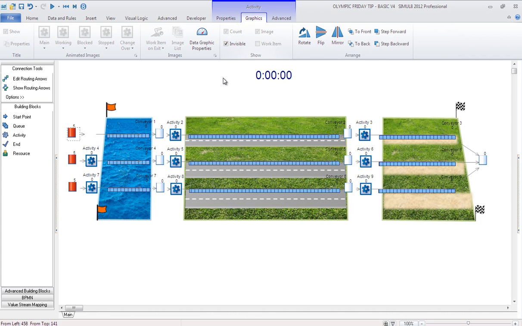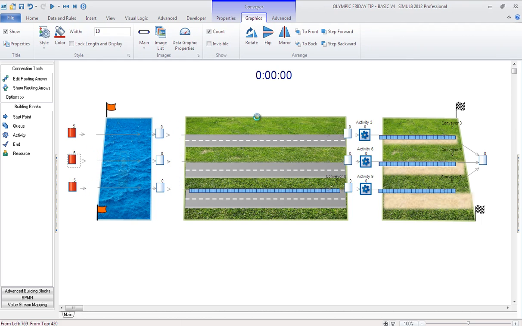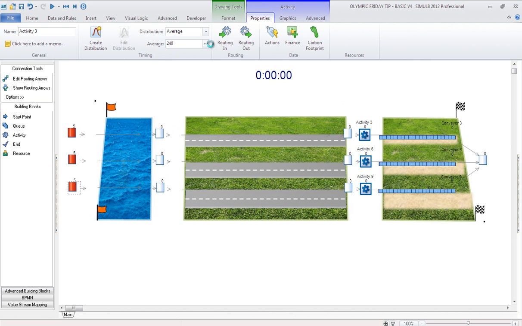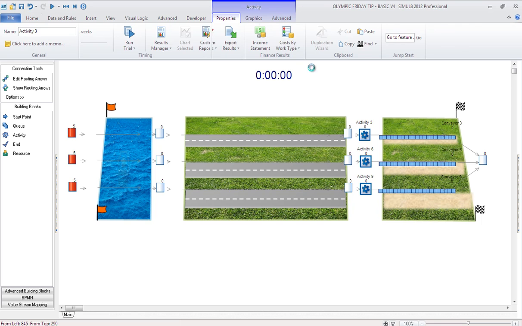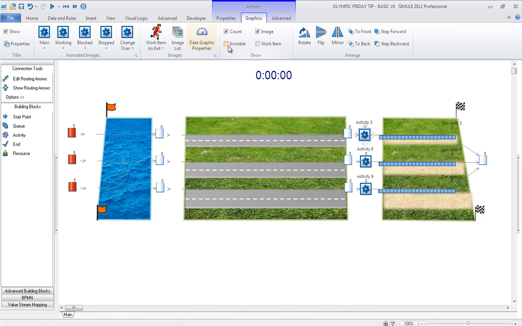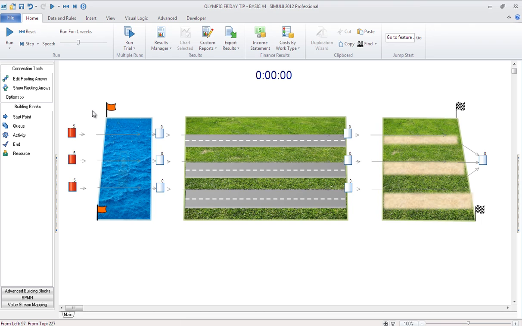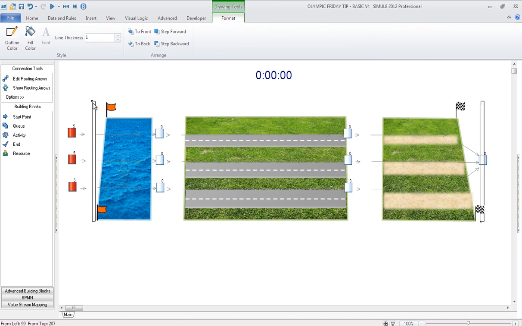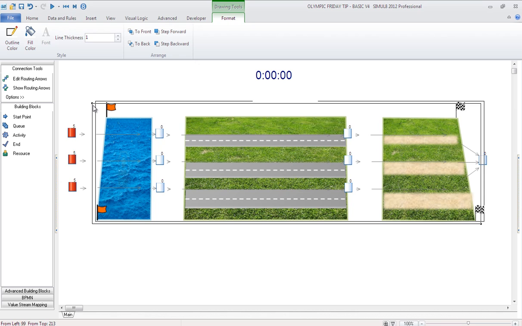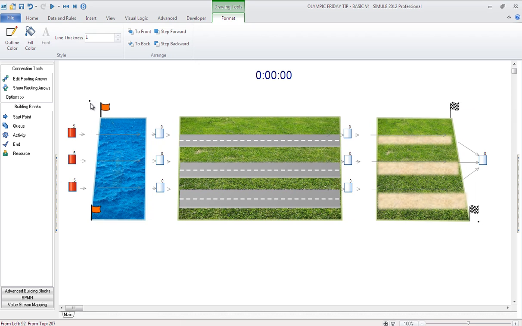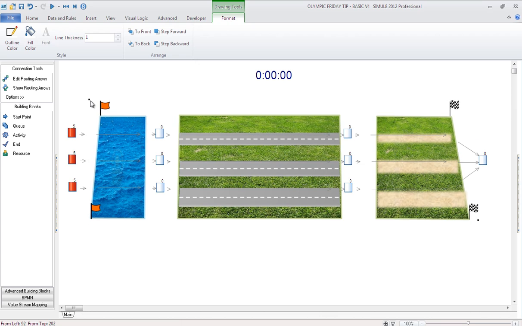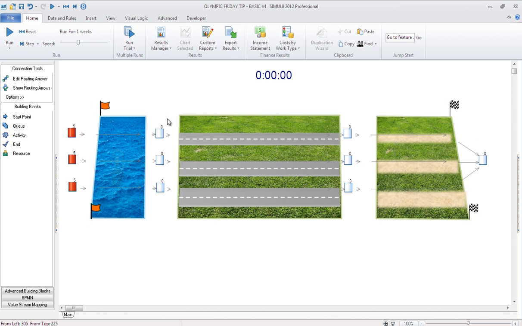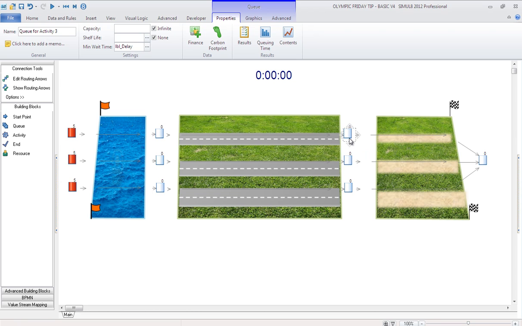The next step is to make our activities invisible. So if we select our activity and click Graphics and click Invisible, you can see our objects are now invisible. We'll make the rest of our activities invisible, and we'll make our conveyors invisible too. Now what I'm doing is aligning my cues.